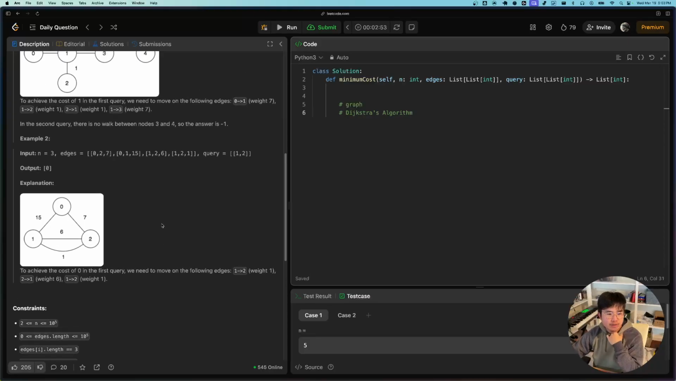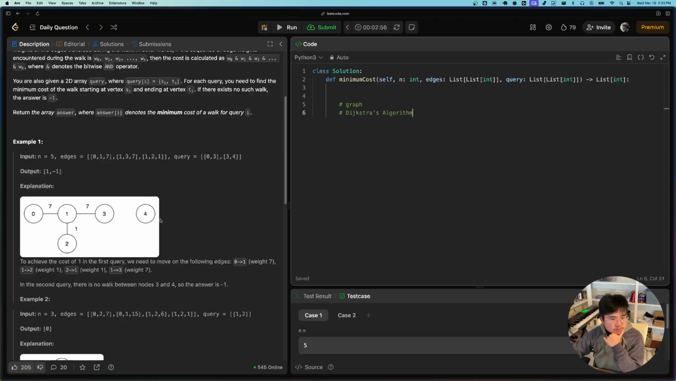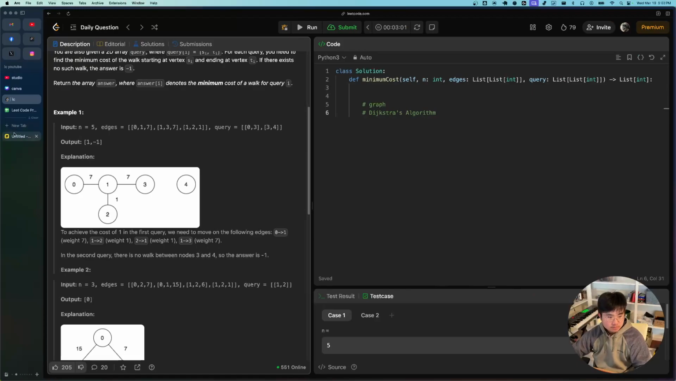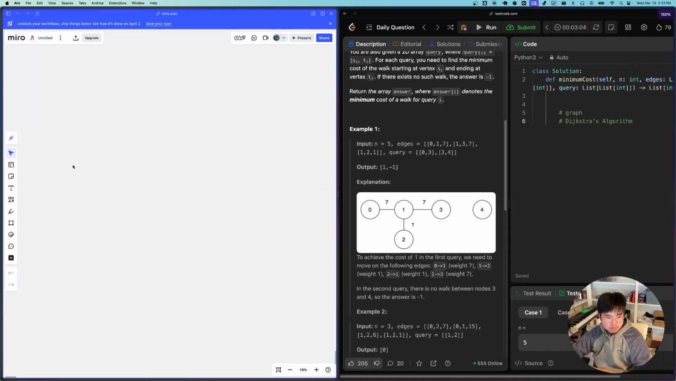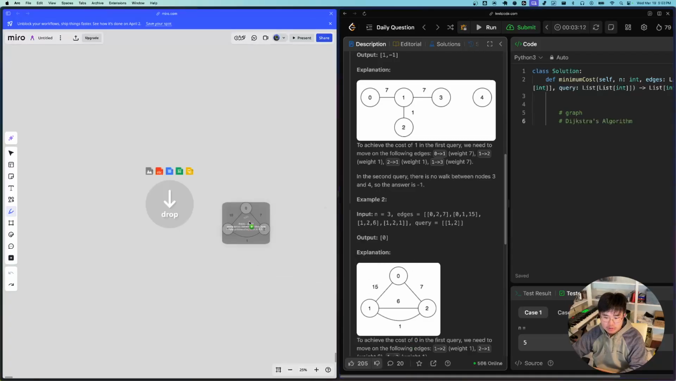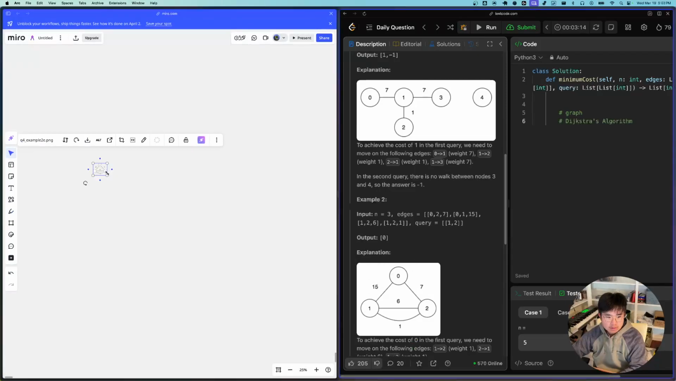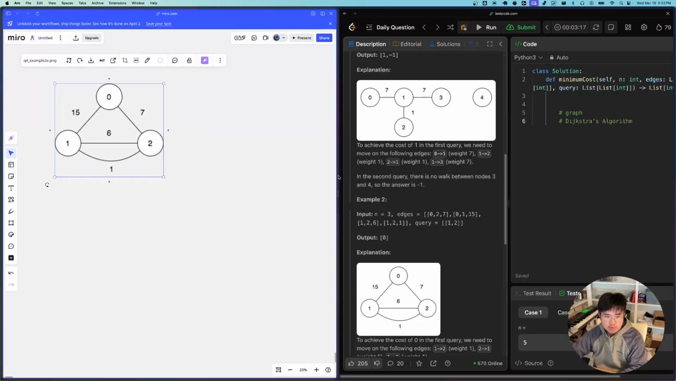But I don't know about the queries. Oh, what I mean by the queries is we just traverse all the queries and run Dijkstra's for each query. That doesn't seem efficient though. I don't know. Let's see.